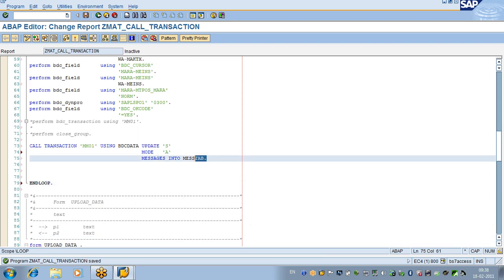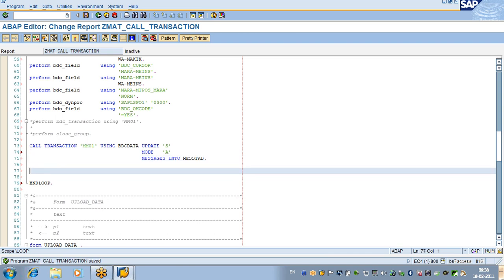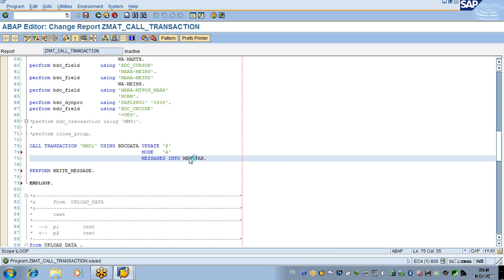So I will get the messages into this internal table. After that, what I will do, I will write the messages, perform write message. So this mesh tab is having which structure? BDC MSG call. This is also important.